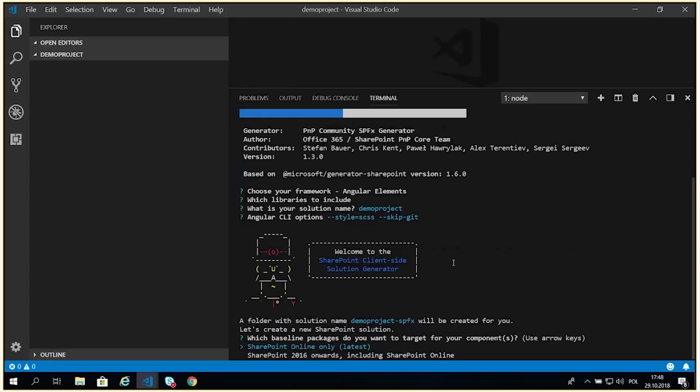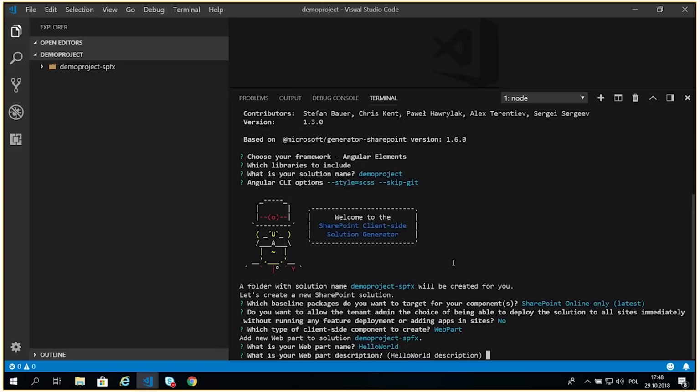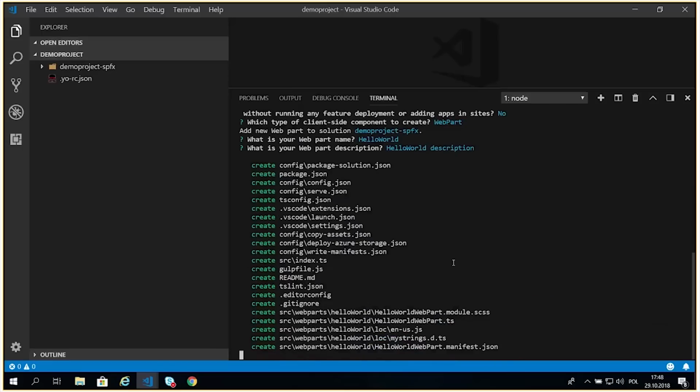We will, of course, choose SharePoint Online. No, we want to create a web part. Our web part name is Hello World. We leave the description as it is. And we don't want to add Angular routing. So no.